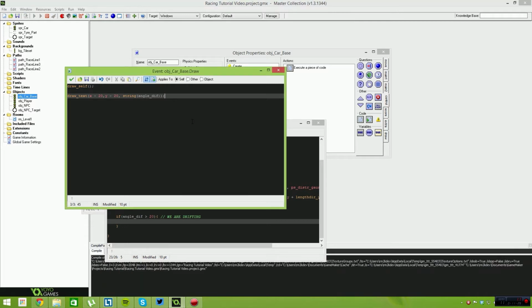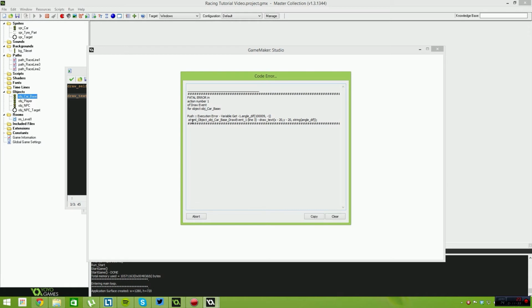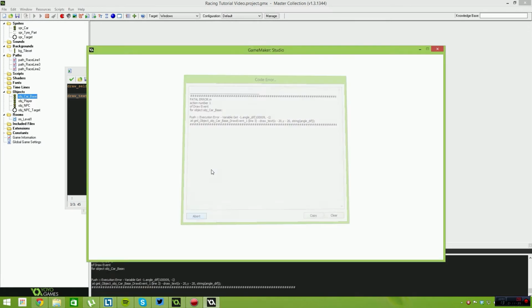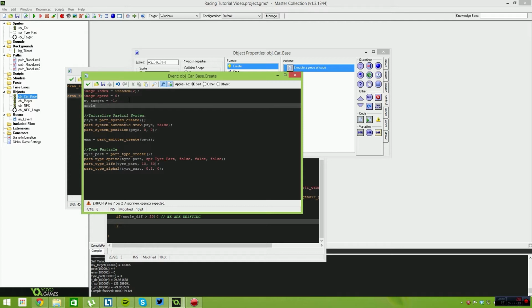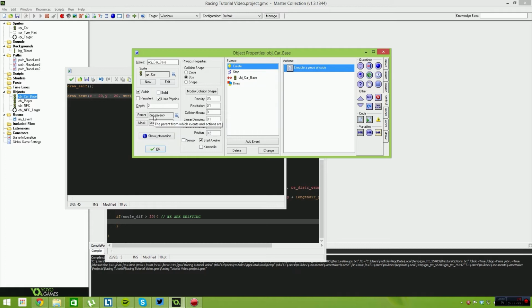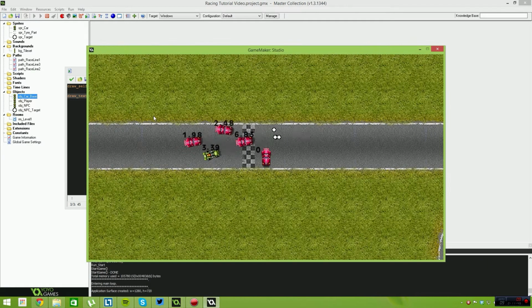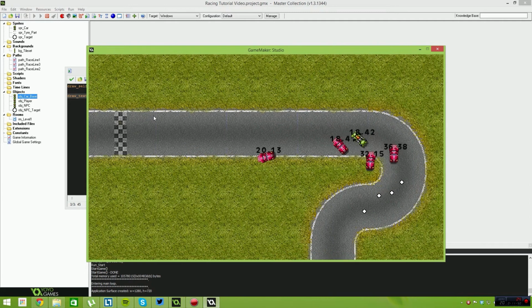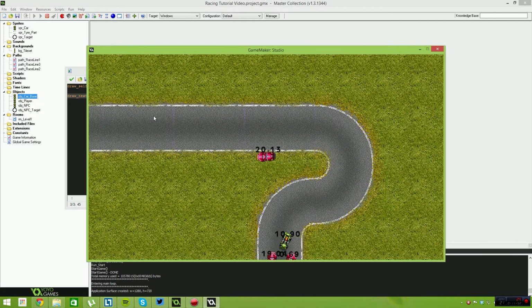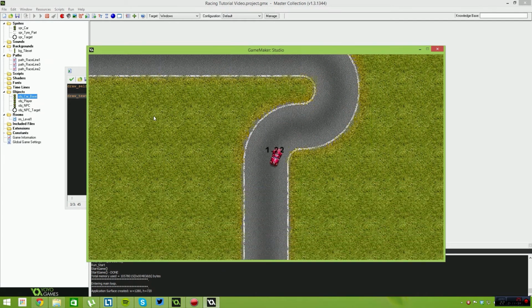Now if we have a look at our game, oh, we've got a small error there. Angle diff is -1. Oh, of course, we need to jump into our create event and just set angle diff equals 0 first. It actually needs to be created before we can draw it. There we go. So you'll see these cars all have a value now, and that's the difference in angle from the direction they're facing to the direction that they're moving.